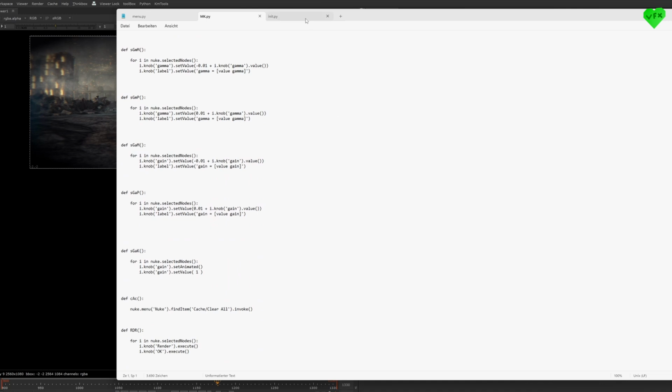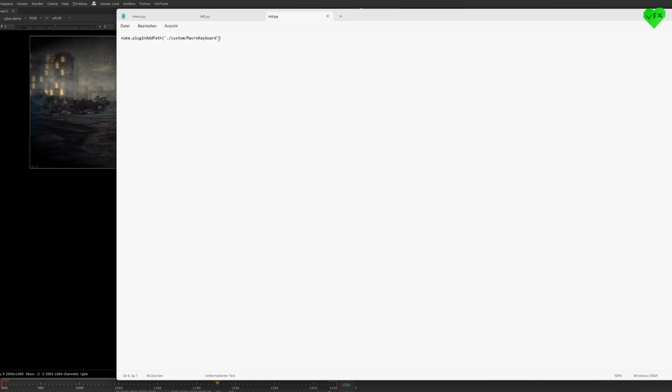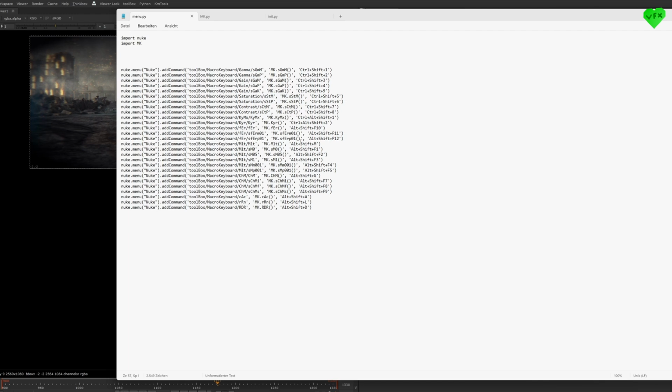Then you just have to add the folder where these two files are in to your init.py file that is in your .nuke folder, and assign the shortcuts for your Python commands to the keys of your macro keyboard. You can find the link to these two Python files in the description of this video.